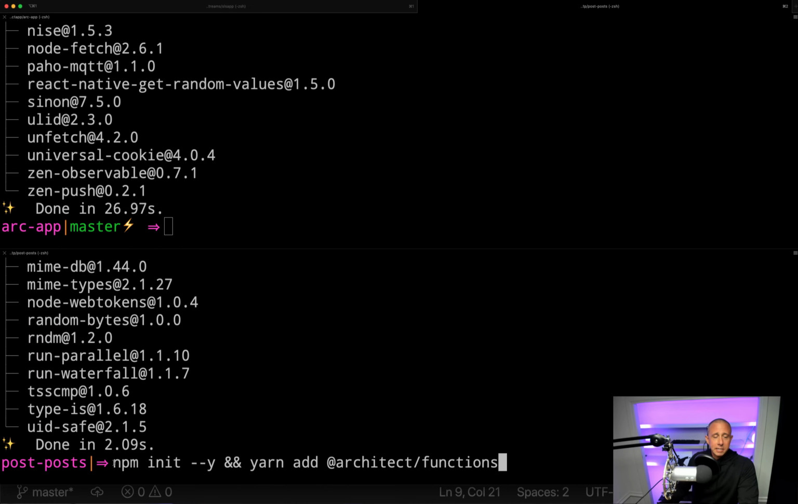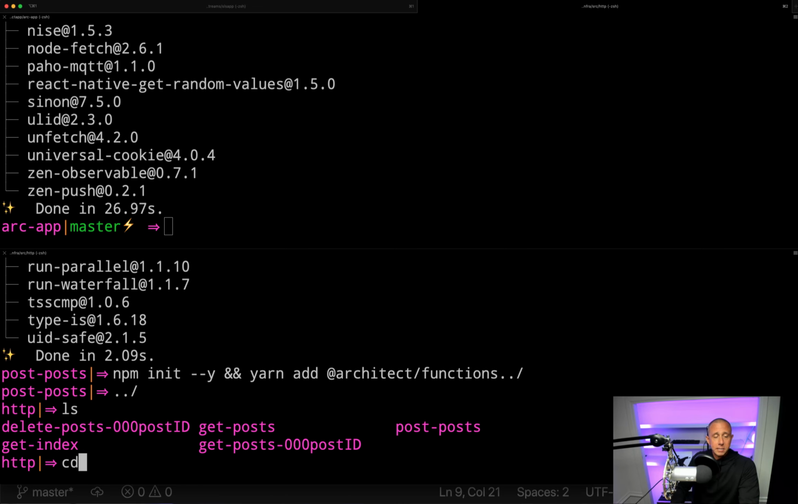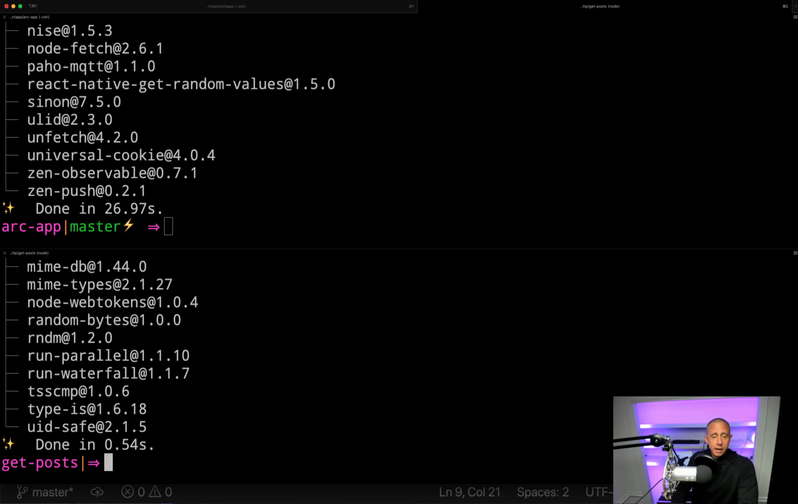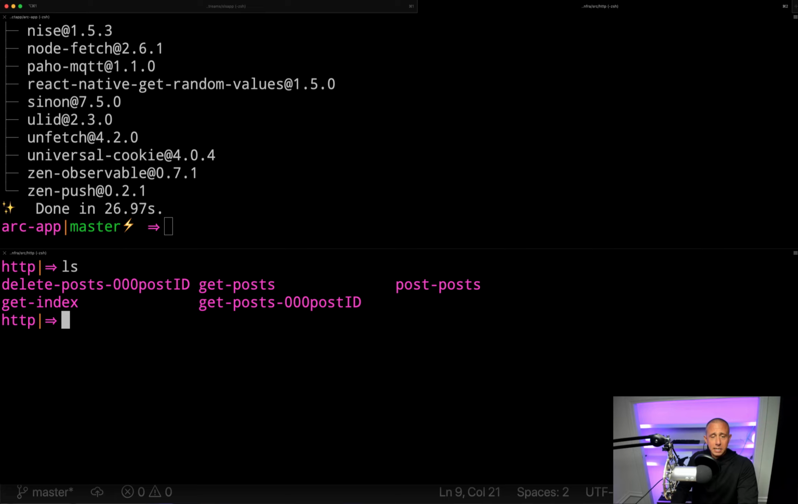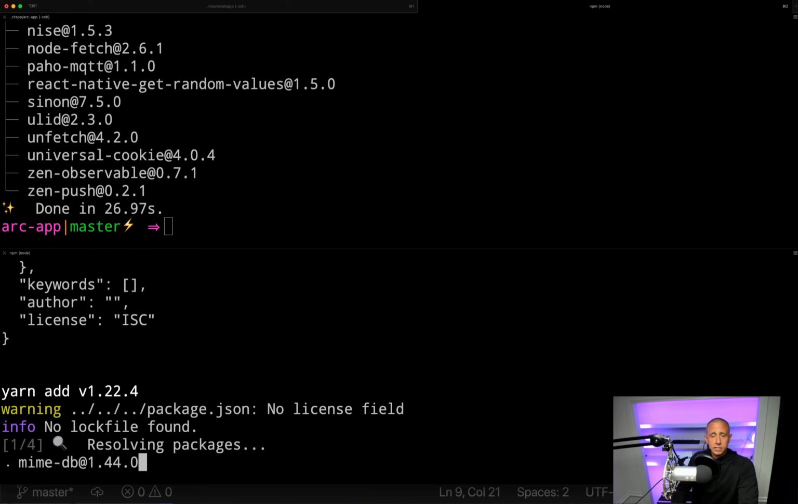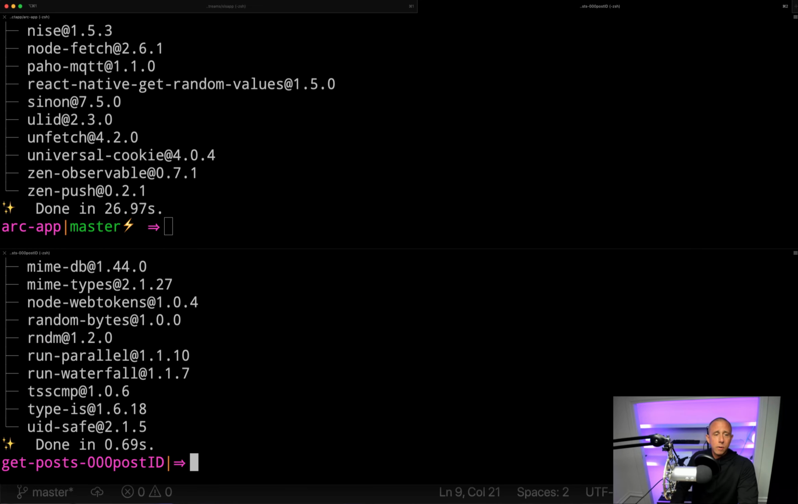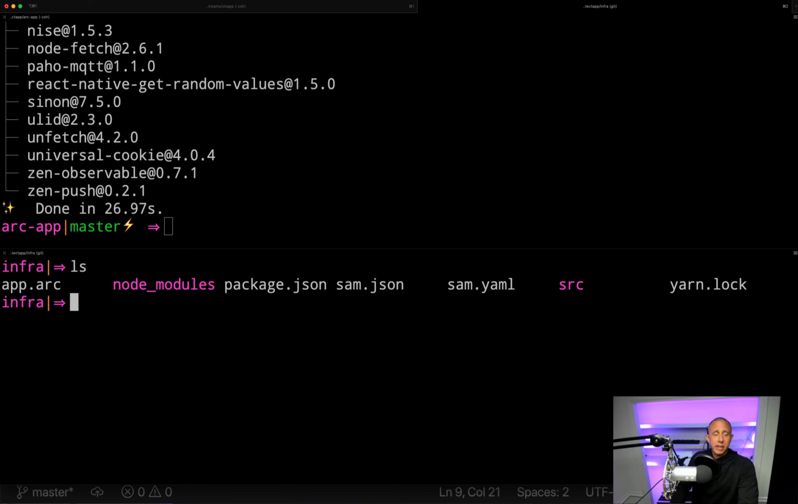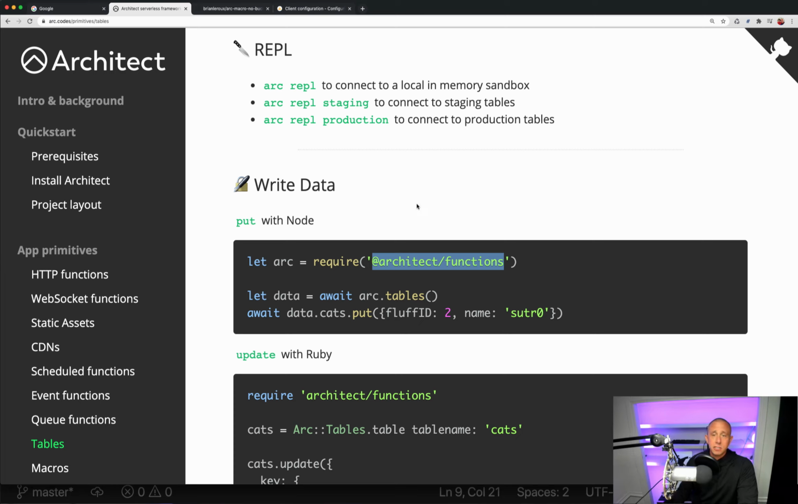And then I'm just going to copy this command and then run it in these other places as well. So I might go ahead to get posts, do that, and then the last place might be get posts, and then we'll install it there. So now we'll have the ability to use that library and all these different functions.